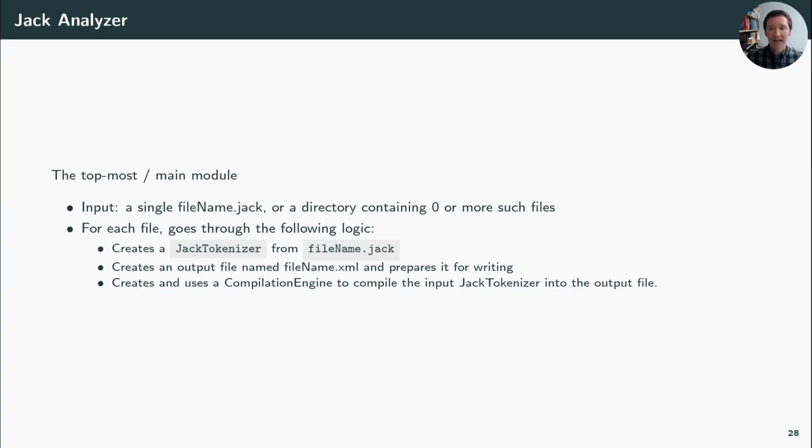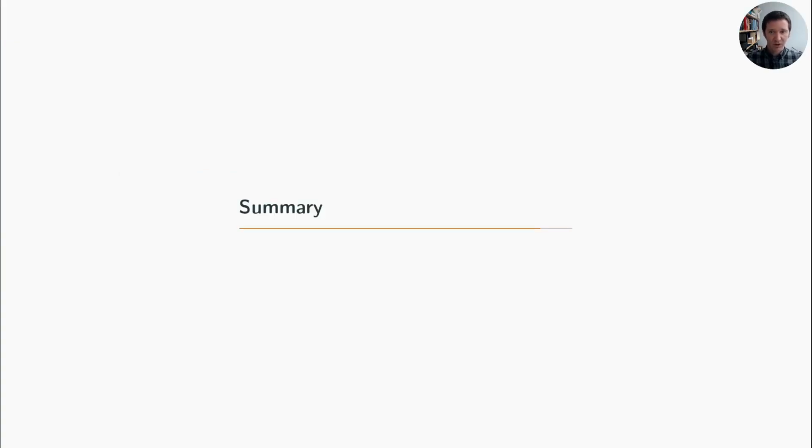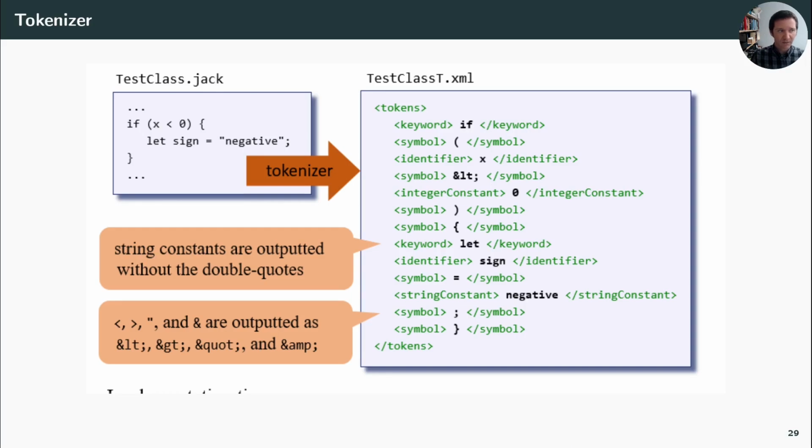The topmost main module, that's going to handle the input, getting the output file ready, and for each of the files that we want to compile, each individual file, we'll have a tokenizer that's going to come from the Jack file. And we're going to create an output file named whatever it is, .xml, prepare it for writing. And then we're going to use a compilation engine to then compile the input using the tokenizer and write that to our output file. So kind of the summary of what we're doing.